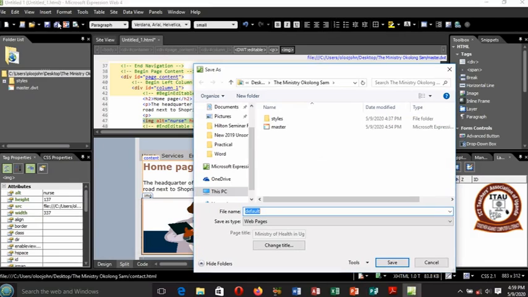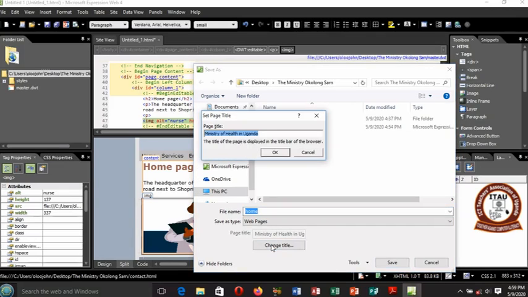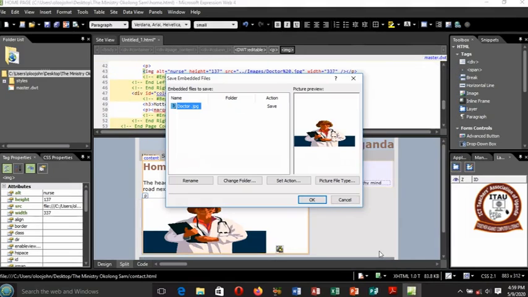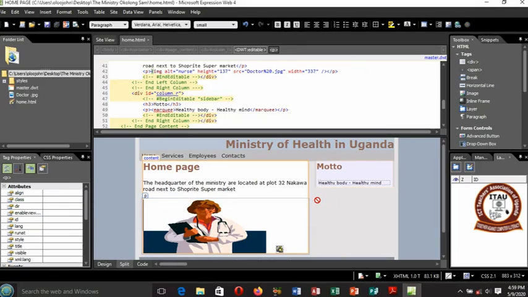Under file name, I told you we are giving the file names already when we are creating the buttons. This one we called home. Then page title, I can call it home page. Okay, and save. So I'm done with the home page. I can close it.